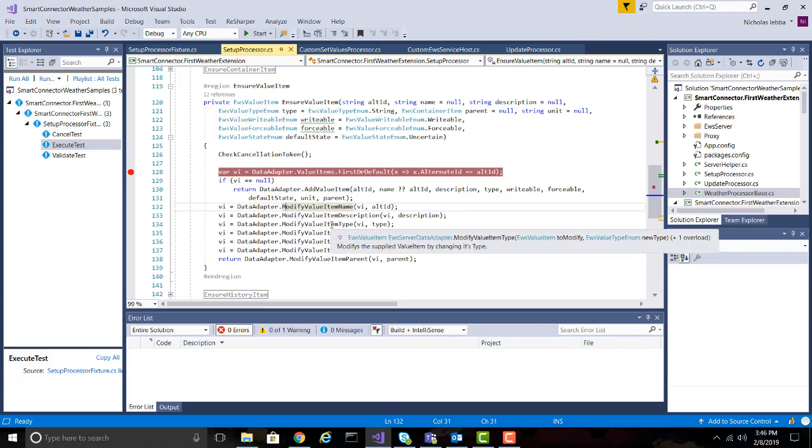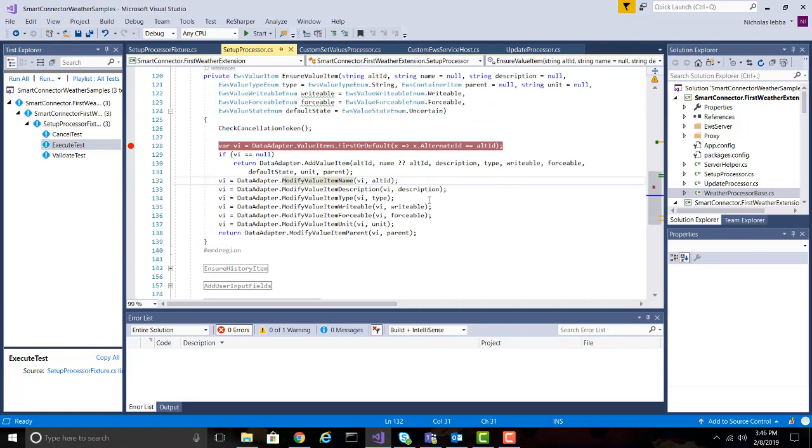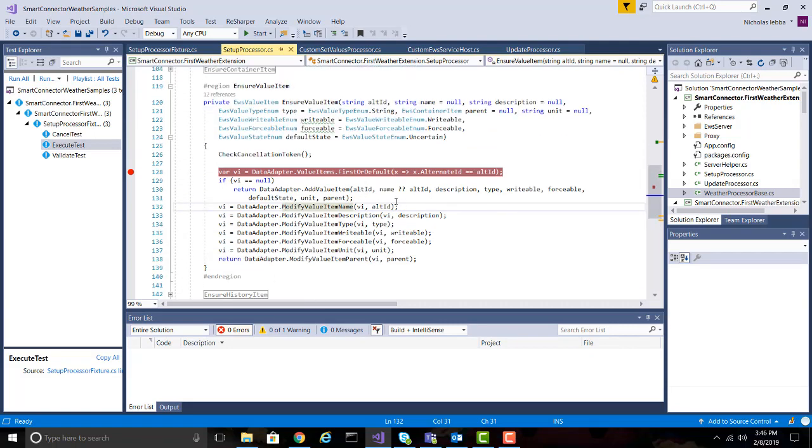And now, adding a test fixture for the update processor should be fairly straightforward at this point. I will let you do this on your own, but if you're unsure of exactly where to start, you can look at an example class file that's included in the supplementary materials. Our next step is to continue on to deployment of our extension.